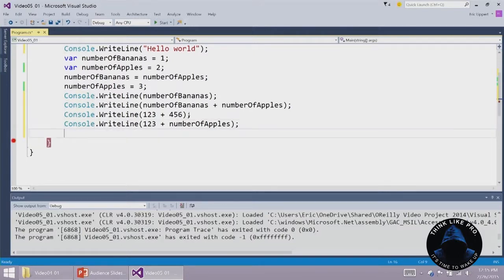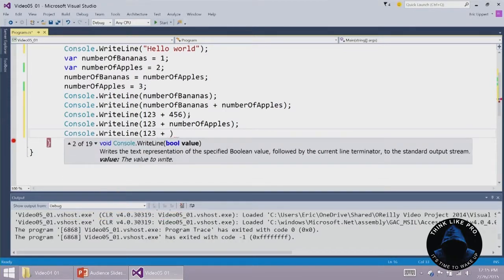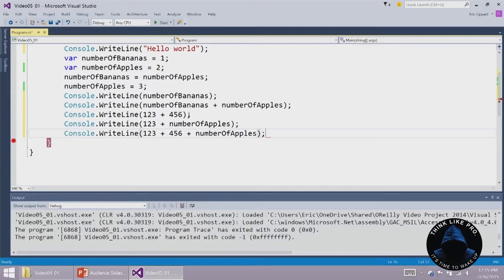Right? We can even get more complicated than that. Right? We could say Console.WriteLine 123 plus 456 plus number of apples. Right? Well, how does this work? Well, what we've got here is we've got an expression, right? 123 plus 456. And this is itself an expression. Right? And then to that expression, we have added another expression. Right? And in a later video, we'll be talking about exactly how it is that the C# compiler breaks down these complicated expressions to try to understand them.